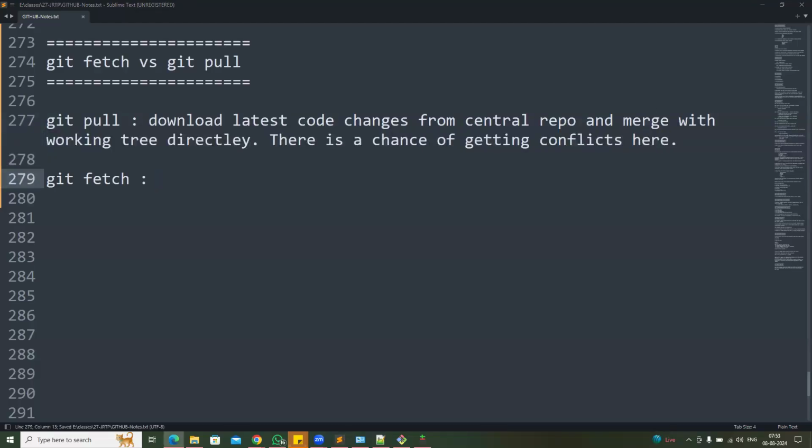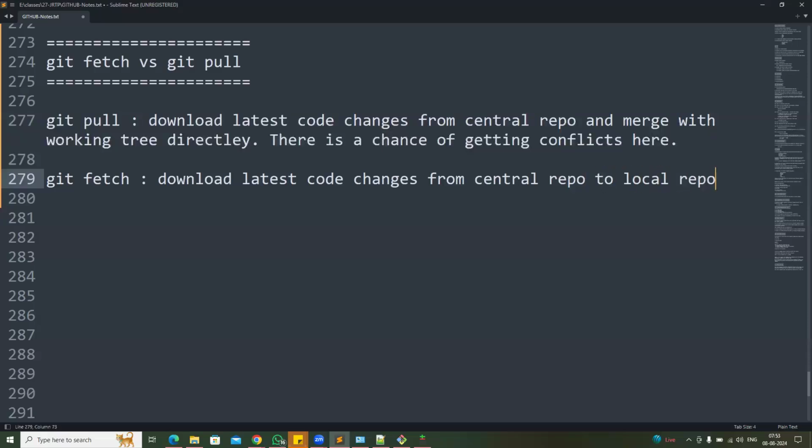Then what is the purpose of this git fetch command? It downloads the latest code changes from the central repository to the local repository. It will not merge the changes into the working tree. It will only download from the central to local.